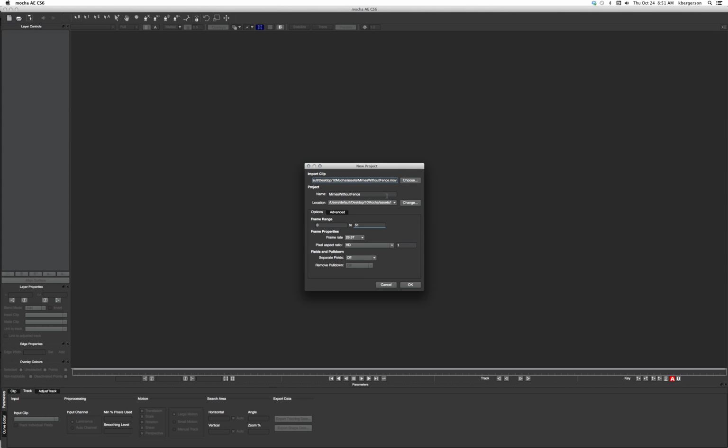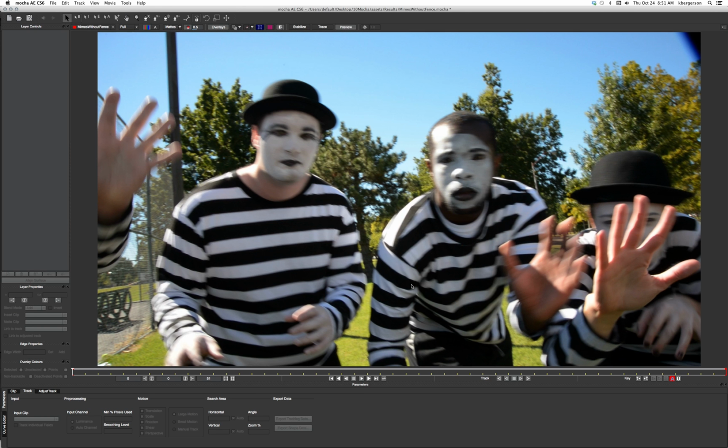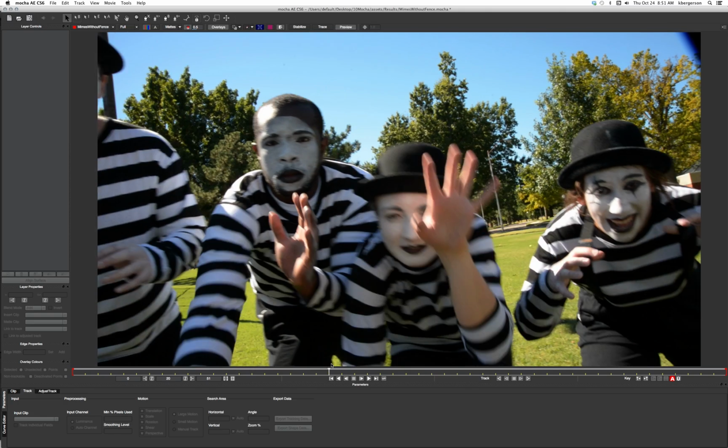Register later. It's sending it to the file that I opened, which is fine. And so let's go ahead and scrub down. Here's our shot.